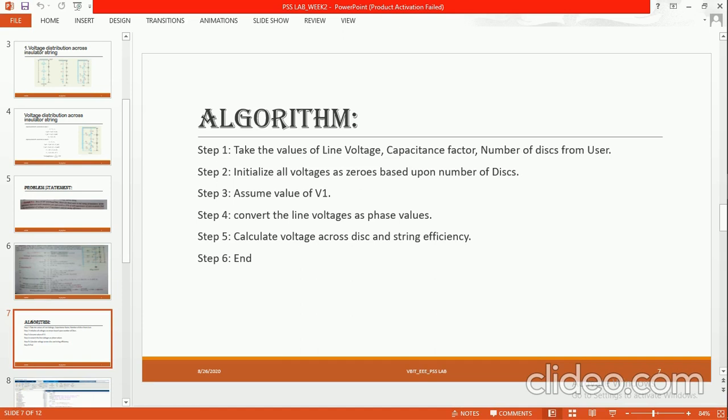Whatever that fraction is, from that fraction, and as already prescribed how to calculate the voltage across a string, we wrote one equation for all the disks. Here I'm mentioning the voltage calculation for all the disks. Based upon all those things, we calculate the voltage across all the disks as well as string efficiency. By that, our program will come to a conclusion.